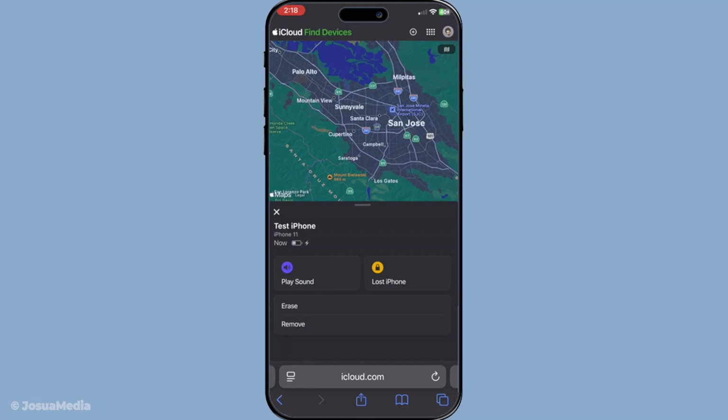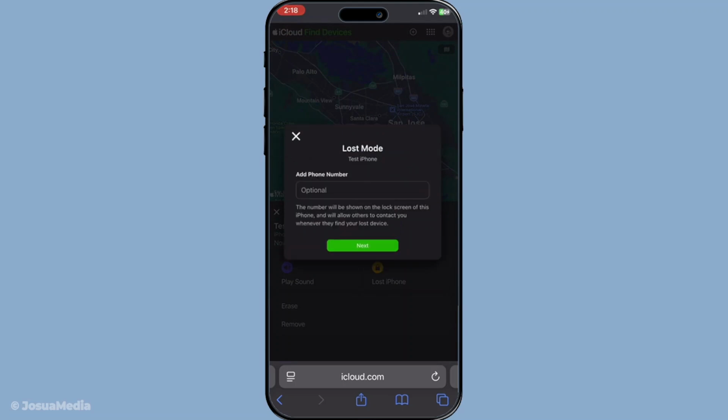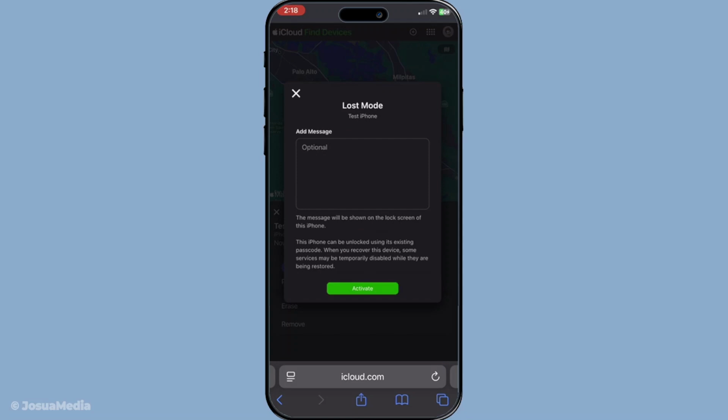After activating Lost Mode, you have the option to enter a phone number where someone can reach you. This field is optional, but providing a phone number can be beneficial. It allows anyone who finds your device to get in touch with you directly, increasing the chances of recovering your iPhone. Additionally, there's the option to type out a message to be displayed on your lost iPhone screen.